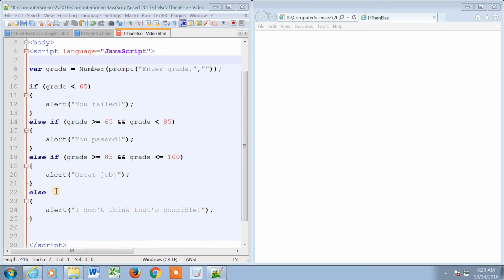Now, the else statement will run if nothing else is true. So if none of these cases are true, the else will happen. Notice there's no condition here. There's nothing in parentheses here. So I wouldn't say anything. It would be incorrect to say else something like grade greater than 100. That would be incorrect. The else condition stands all by itself.